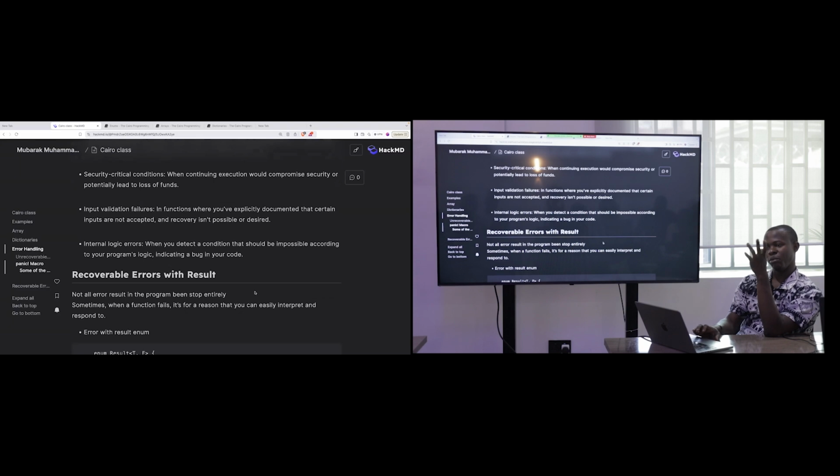So panic is basically used when you want to throw an error that you know you will never recover from. Your program will crash. You want to use panic for that.